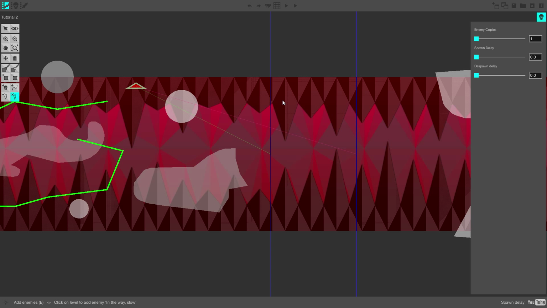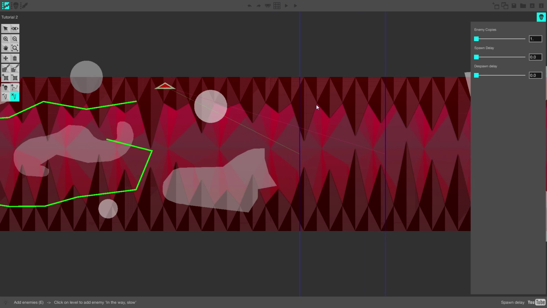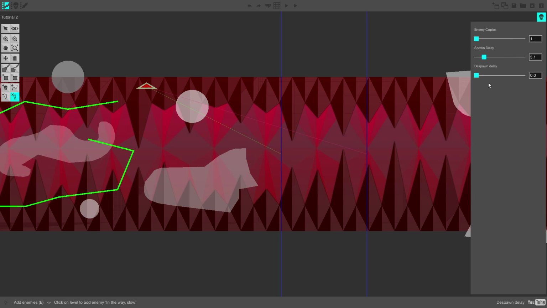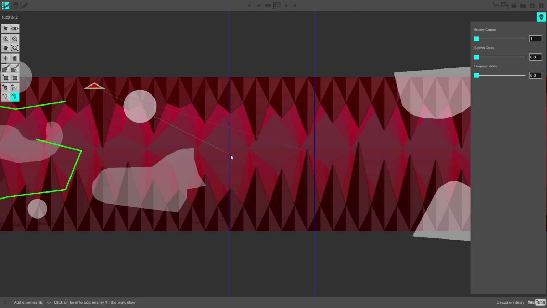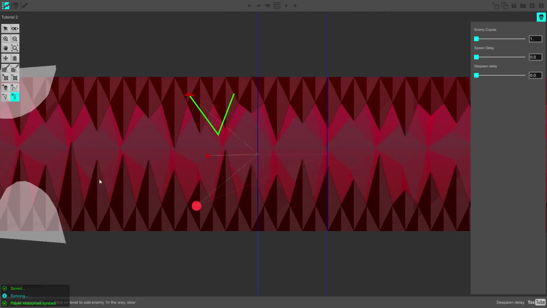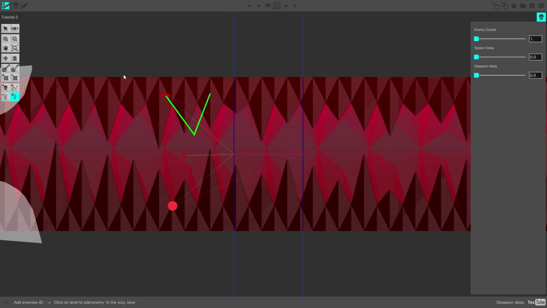Did I mention when the trigger is triggered? The trigger is triggered once it's entered the screen. You can have a delay in seconds for that. Despawn delay is much larger. So you can basically use the same trigger for spawning and despawning, but then set a delay of like 30 seconds. And here I've actually pre-done some triggers.